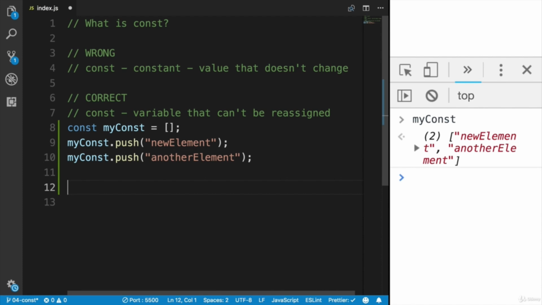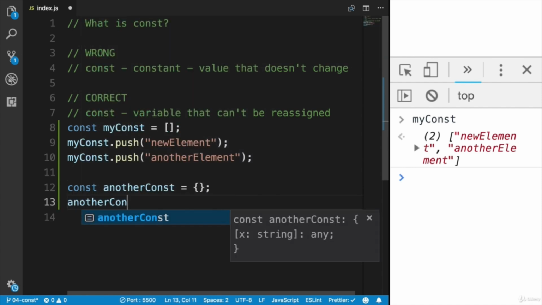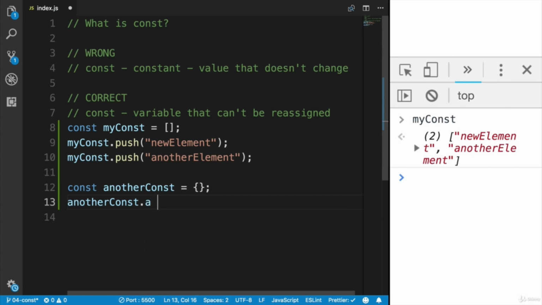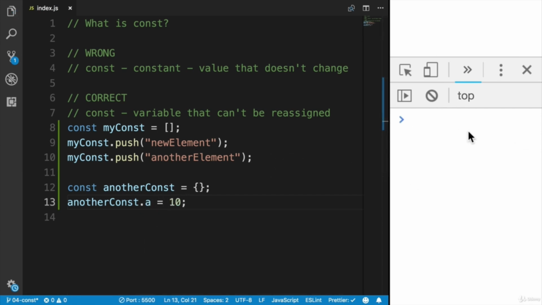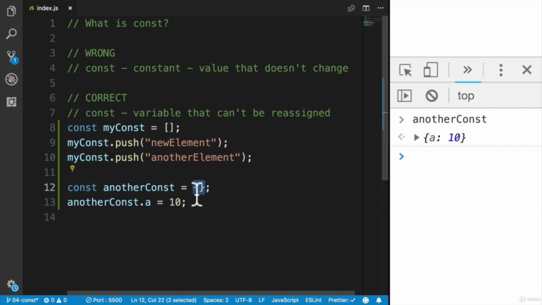Let's create another constant. Const another const equal to empty object. And let's add key value pair to this object. So another const dot a equal 10. And now let's try to access another const. And now I'll get object with one property a and its value 10. I don't get empty object.